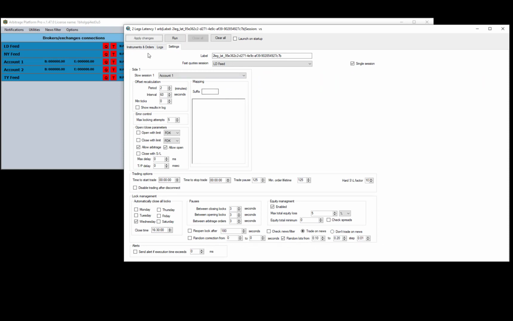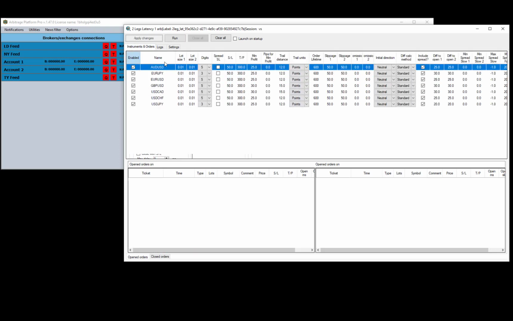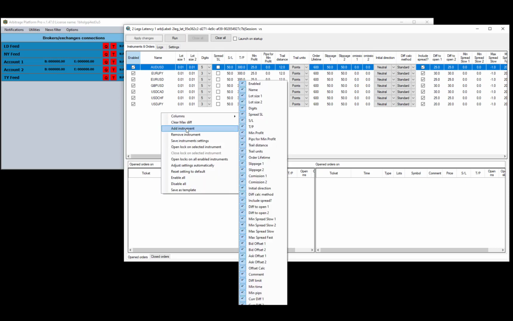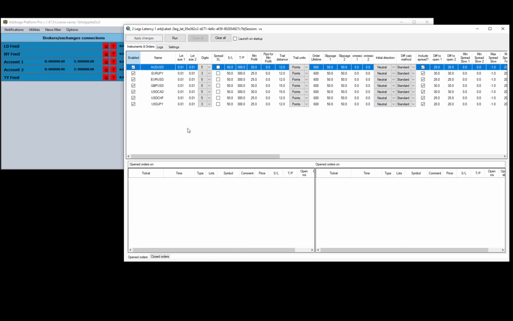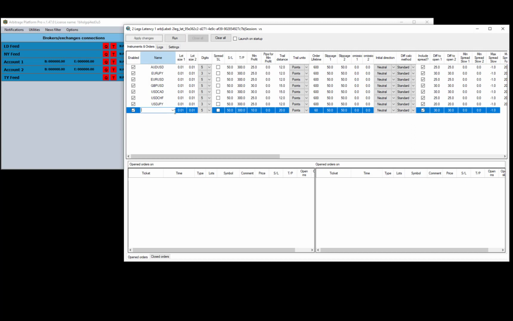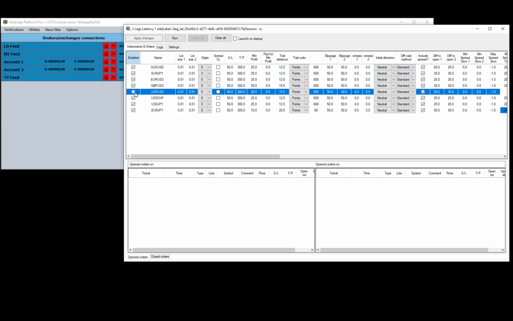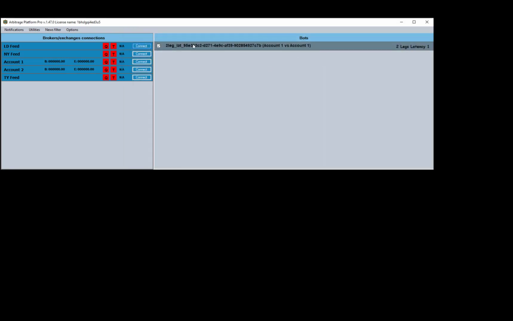If you want to pick currencies or other instruments, you can right-click and choose to add instrument. After you have done this, you can pick an instrument from the list and use it. If you don't want to trade a certain instrument, you can simply turn it off, as I am showing now.